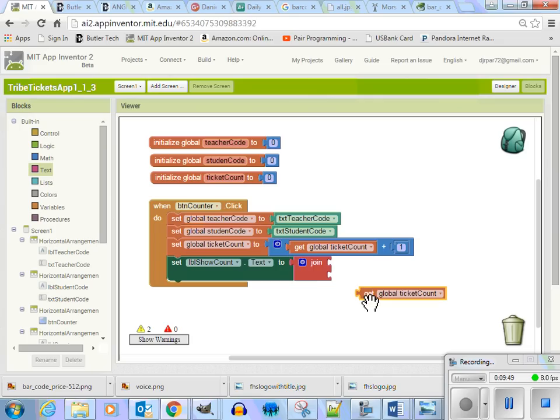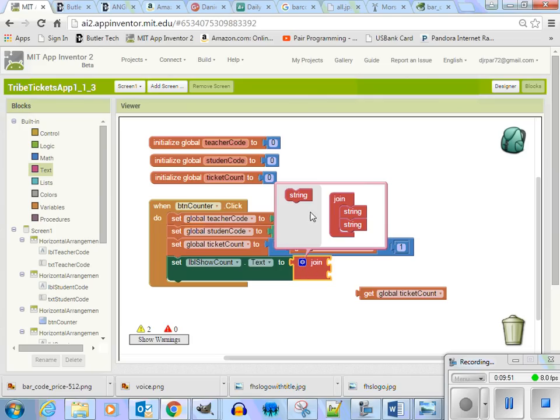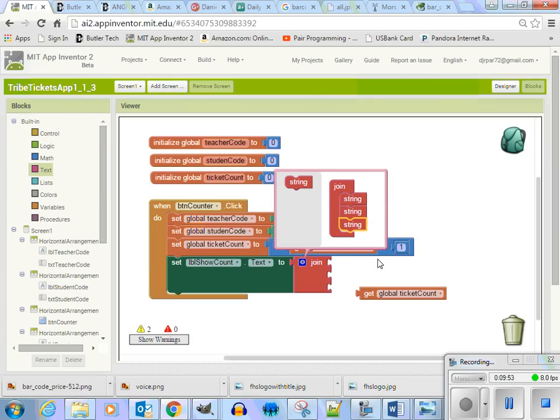And actually, I'm going to go ahead and create this where I can join even more. Put another string in there. Okay, I want to put 3 strings in there. Why do I want to put 3 strings in there? I want to display a teacher code, a student code, and the ticket count. Are you with me? So there's 3 things in there I want to display.